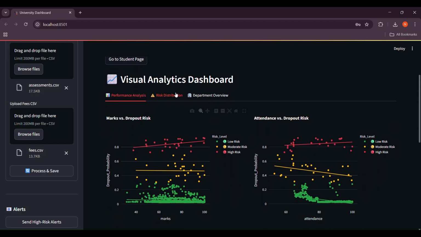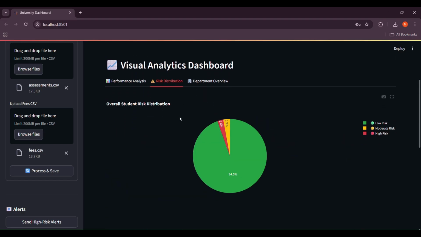And here we have the risk distribution. The pie chart shows the percentage breakdown of the entire student body by risk level. This guides high-level resource planning.